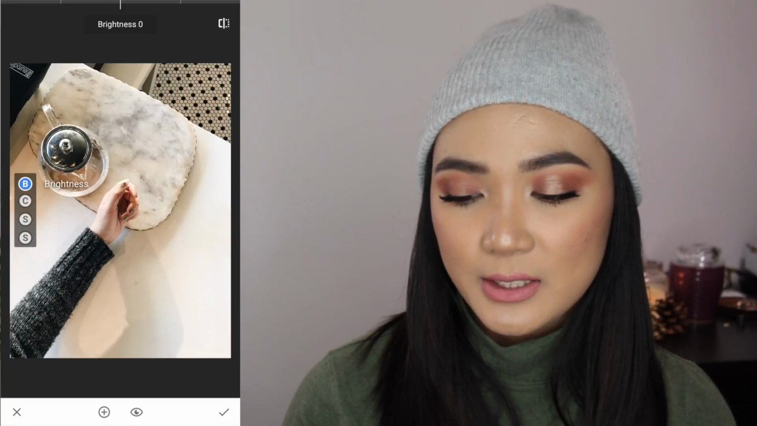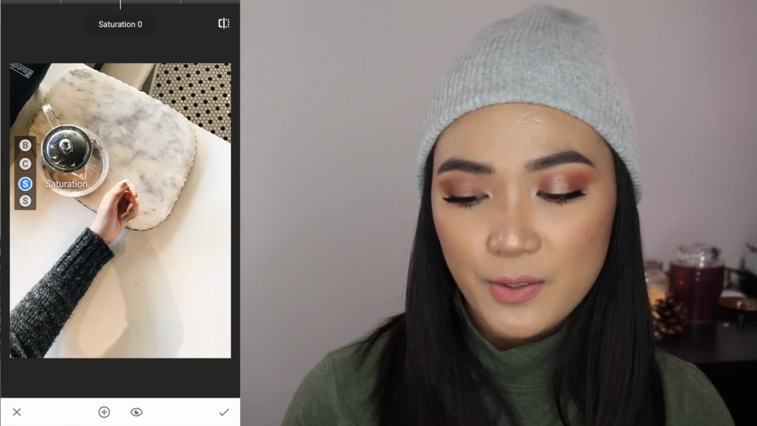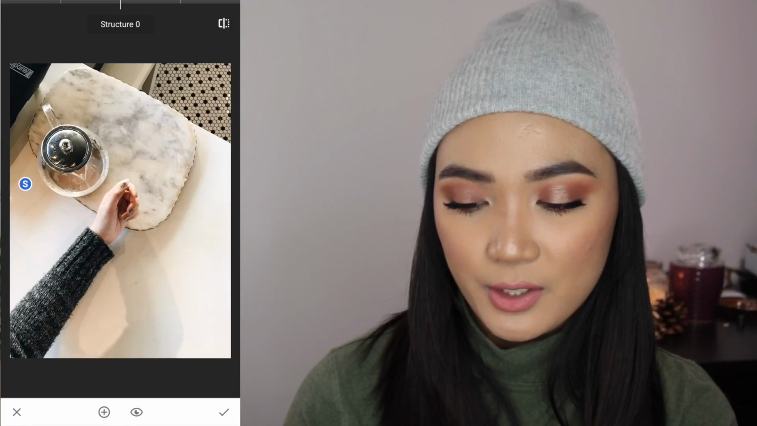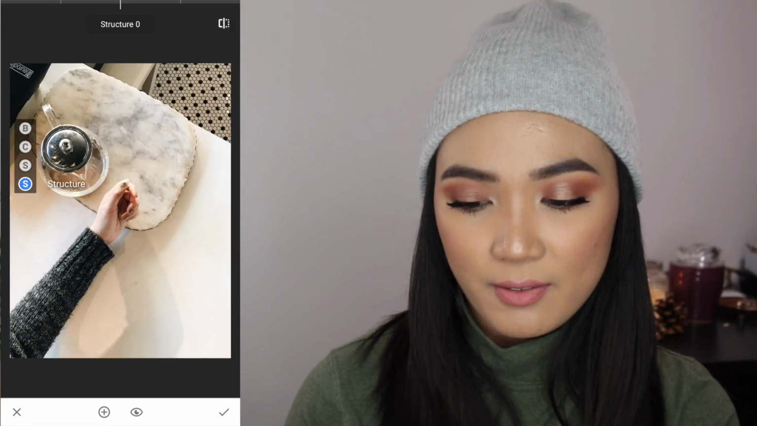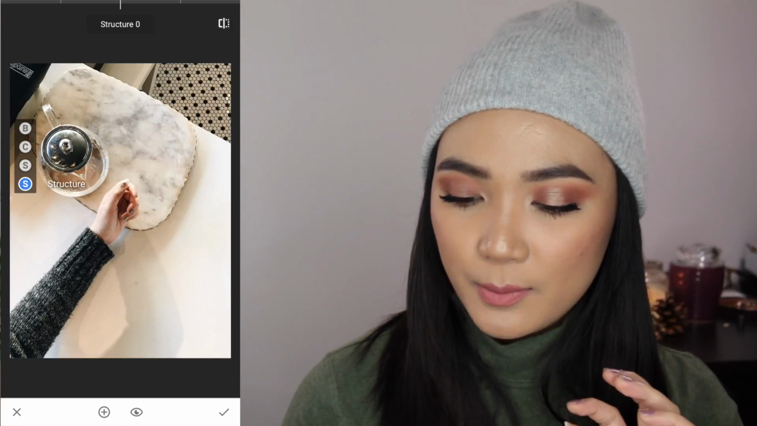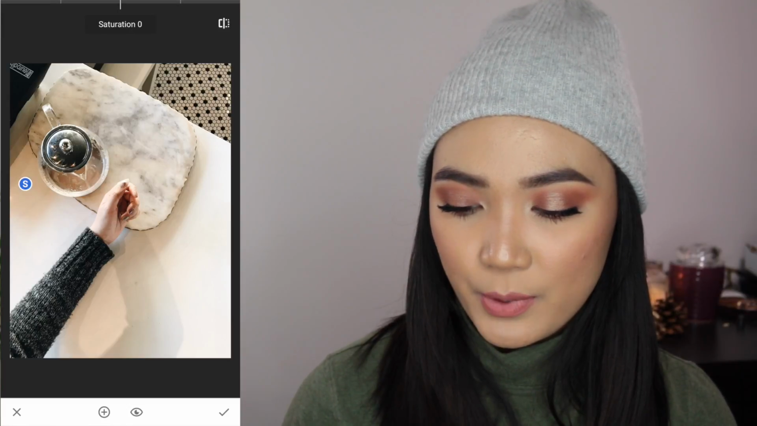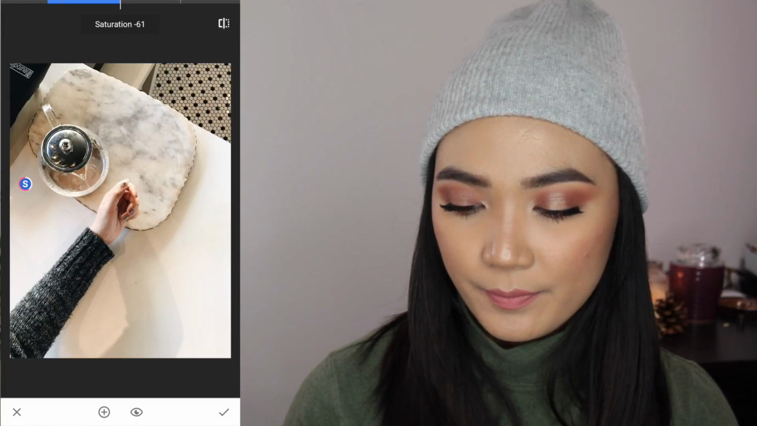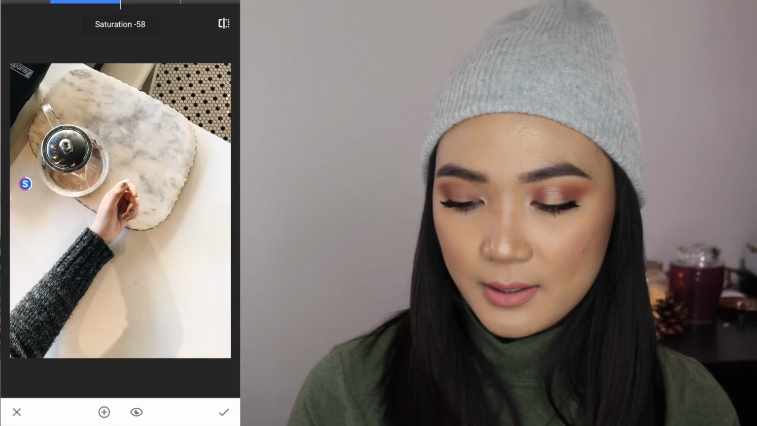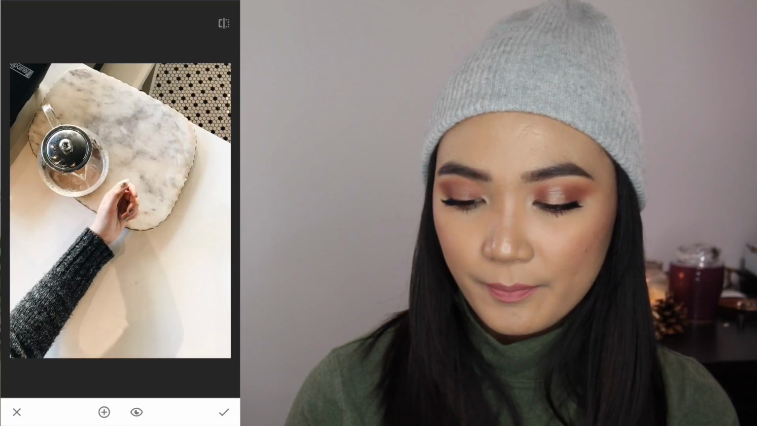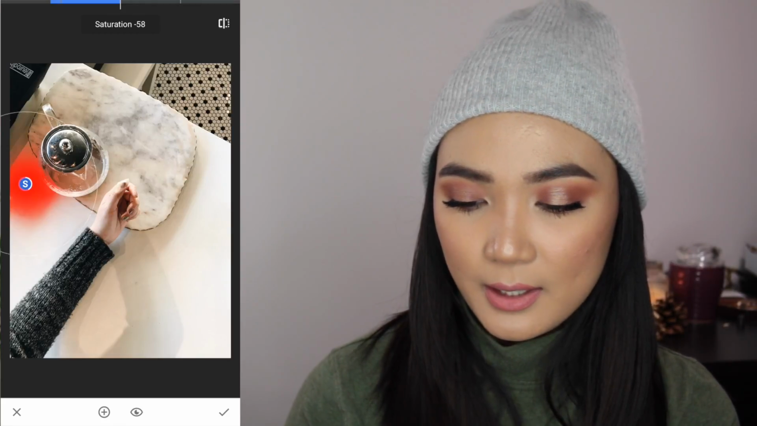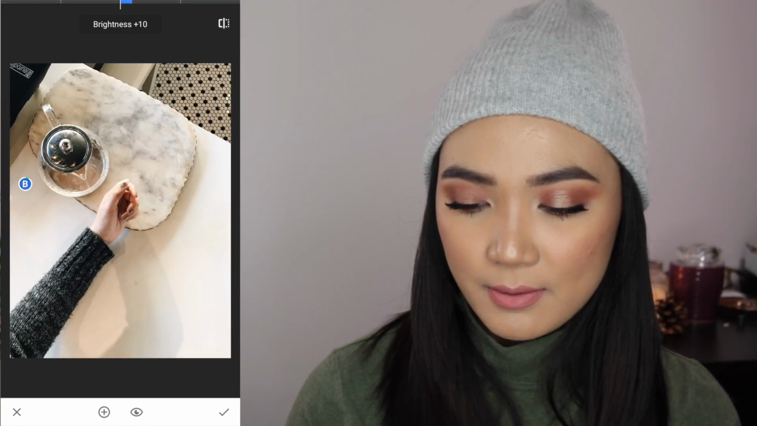And then you can see you can adjust the brightness, contrast, saturation, and this is a new feature. You can adjust the structure of that certain area. So I'm just gonna go to saturation and just bring this down. As you can see, it took out that yellow light, right? And then sometimes I like to bring the brightness of it as well.